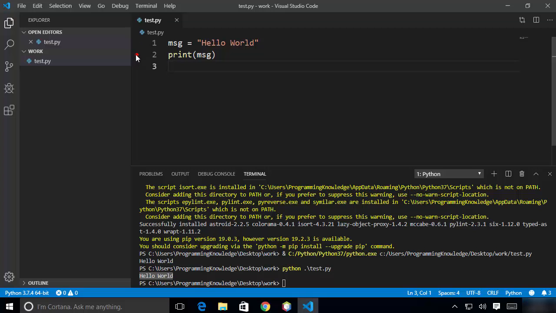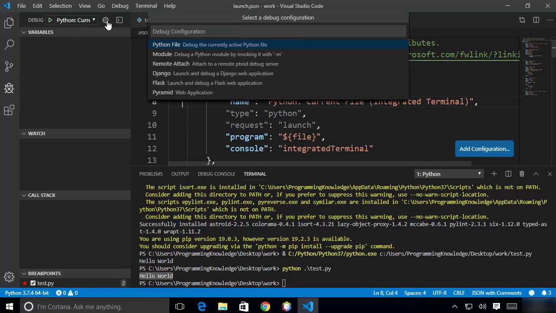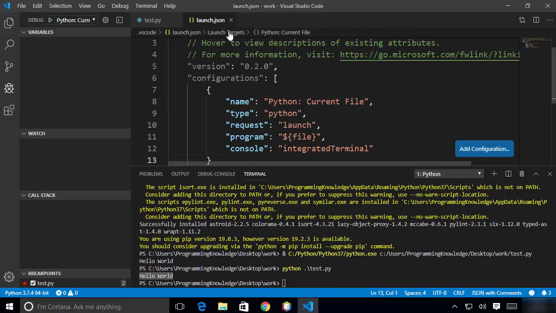So just click on the left bar here, and then you can see the red dot. That means we have set the breakpoint, and then you can just go to the debug options, and right now there is no configuration here. So when you click on this spanner option, you can see this round icon here. You will be able to see the first option here, which says Python file. So you can just click on this Python file, which is going to create this launch.json file inside your project.